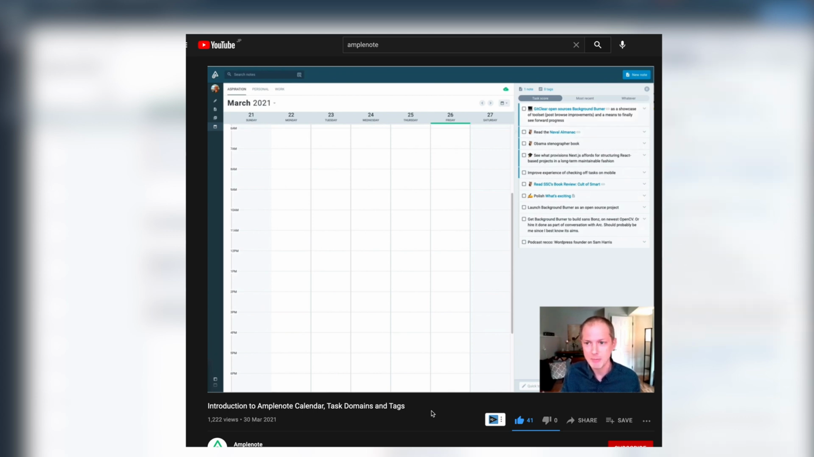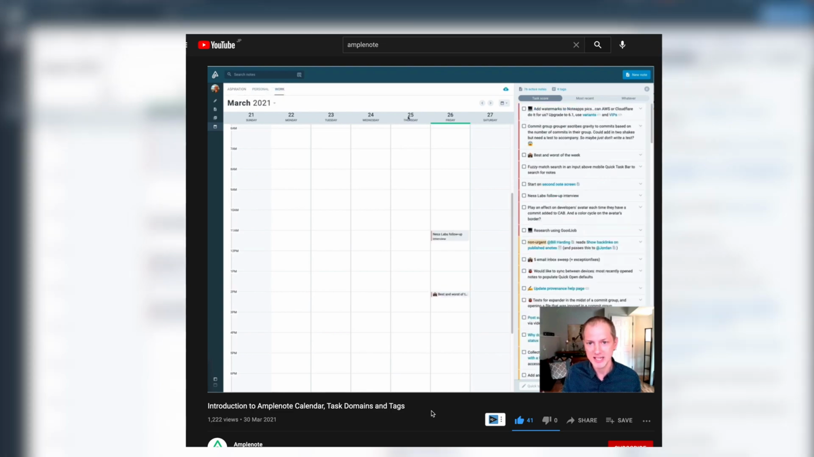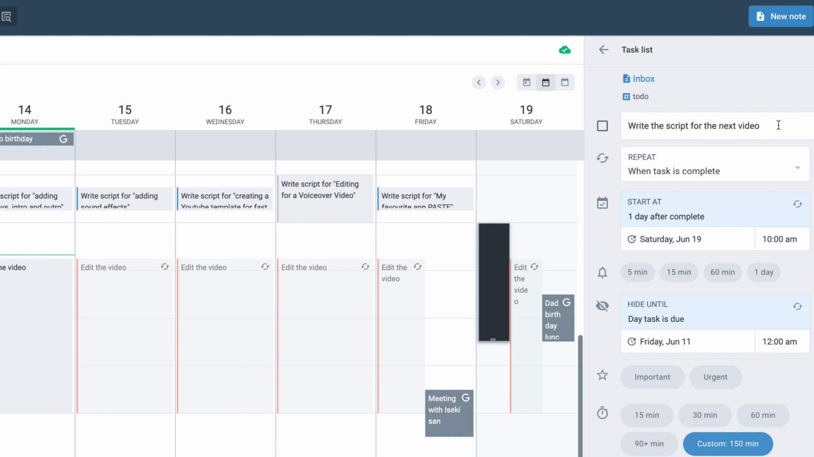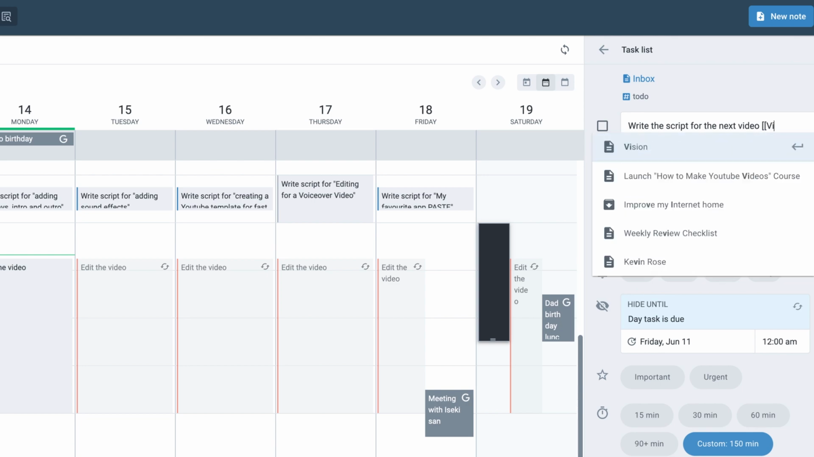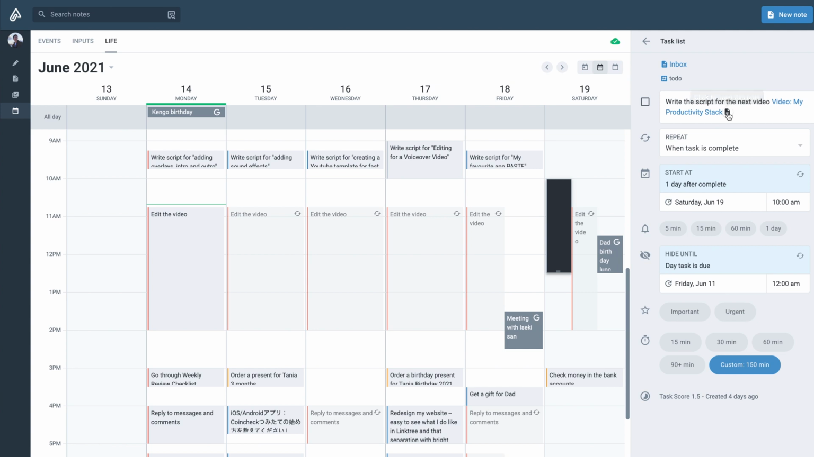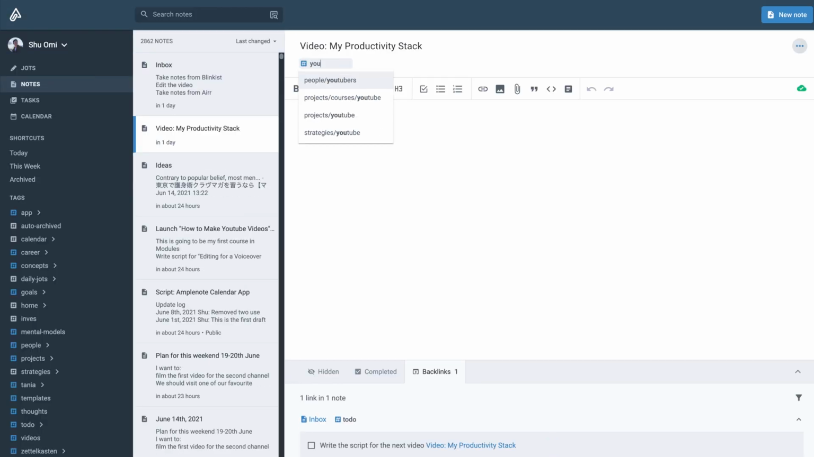You can check how he uses Amplenote and the new calendar mode from Amplenote YouTube channel. By the way, another hack I use is to include a link to relevant notes in each task so it's easier to see the context. For instance, let's say I'm making a new video for YouTube. I can link the task to the note for the video where I can write a plan for it. This is one of the strengths of Amplenote. Tasks can be connected to a relevant note.